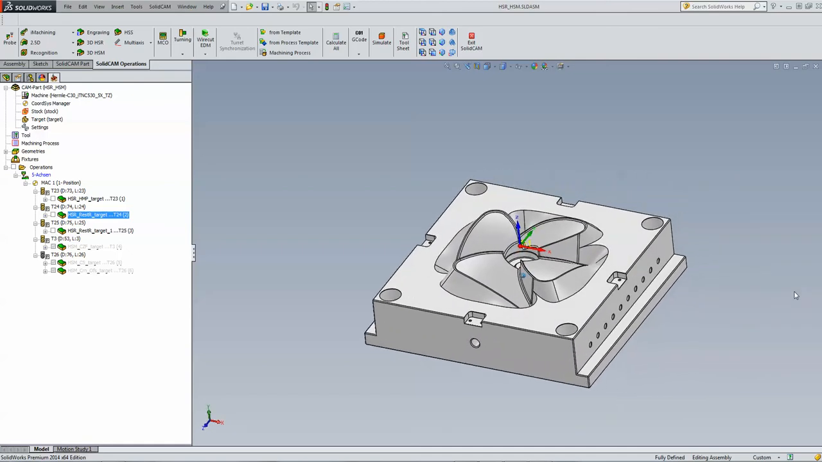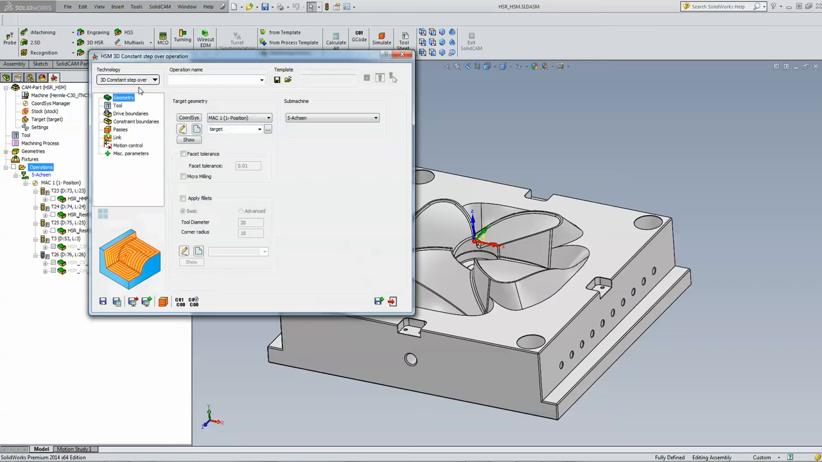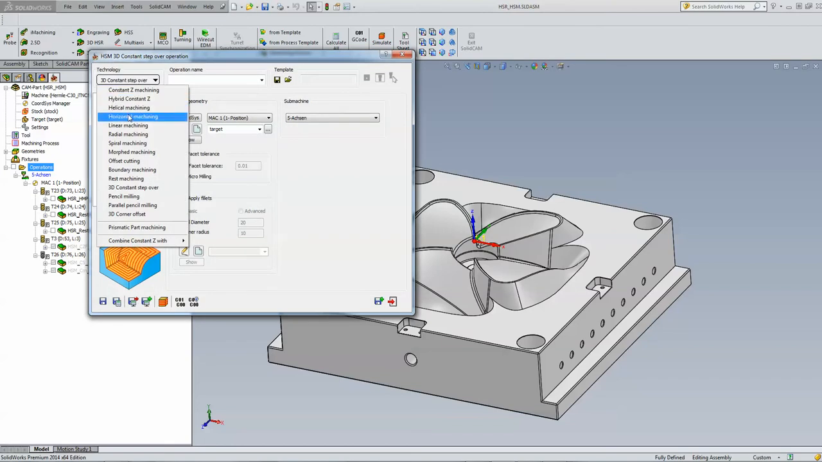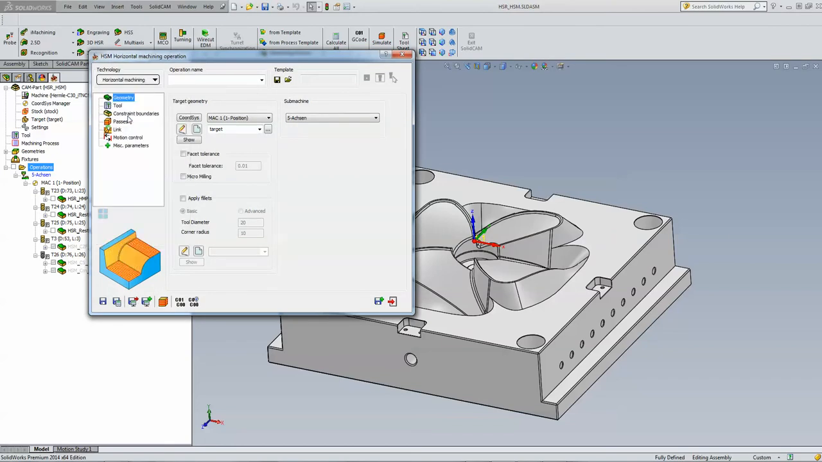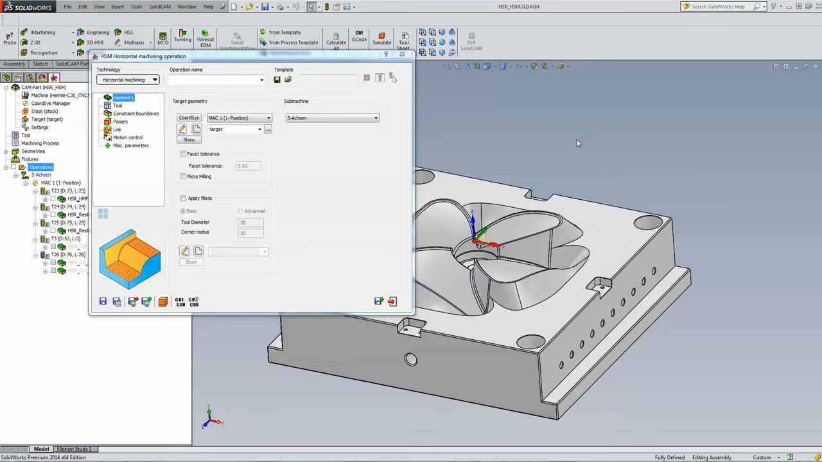Now, if we take a look at this part, this particular surface over here is a completely flat surface. And it's a very, very large area. And the way I'm going to do that with HSM is I'll actually open up 3D HSM and use the option of horizontal machining. Horizontal machining in the HSM is an option that actually picks up any single flat surface that's on the part and machines all those flat surfaces.